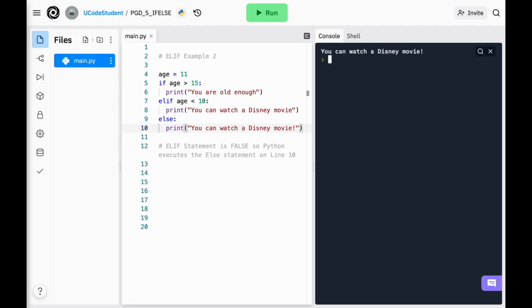What would happen if the age is equal to 11? Well, in this example, both of the first two statements are not true. The viewer was not older than 15 or younger than 10. Since the conditions are false, the body of else is executed. Hey, you can watch a Disney movie, exclamation point, is printed.